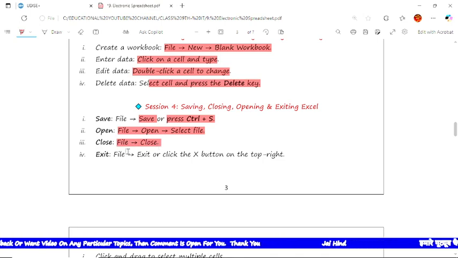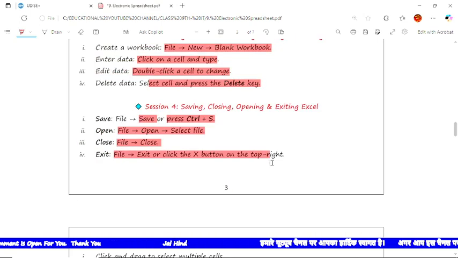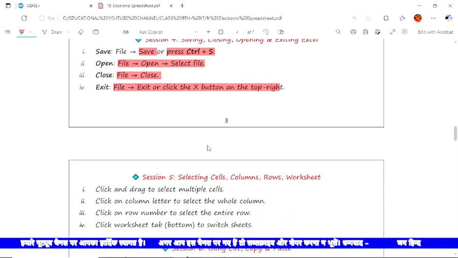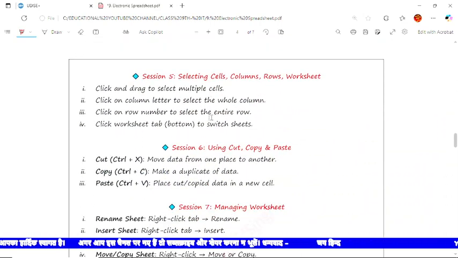And to exit the file, click on the exit button at the top right corner, here on the right side. We click here and it will automatically exit from that particular worksheet. Now, selecting cells, columns and worksheets.